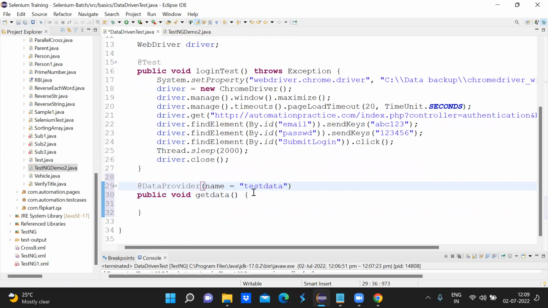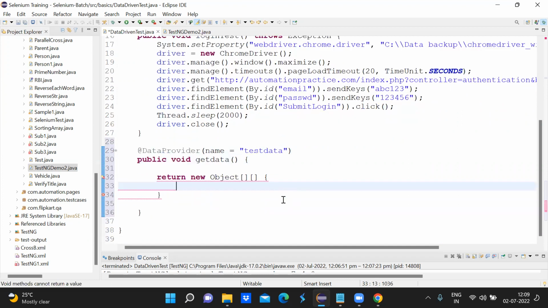This getData is returning an object array of two-dimensional type, new Object. Remember, we have discussed the object array.